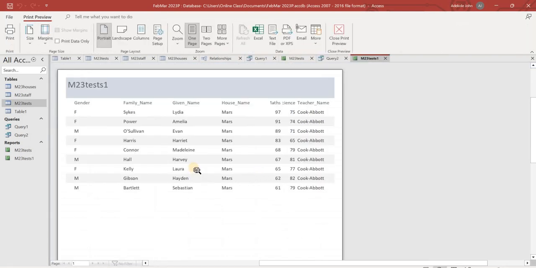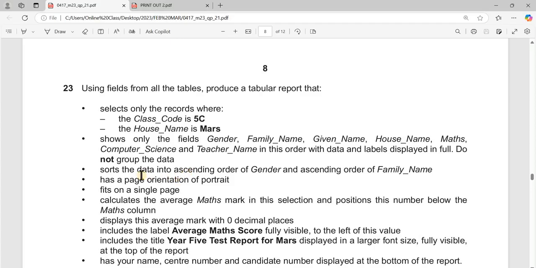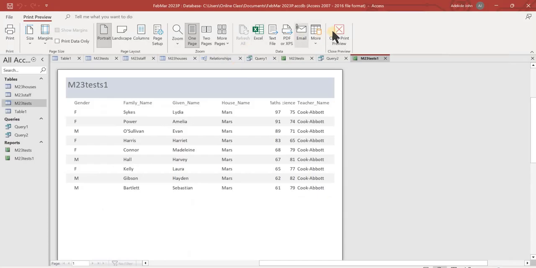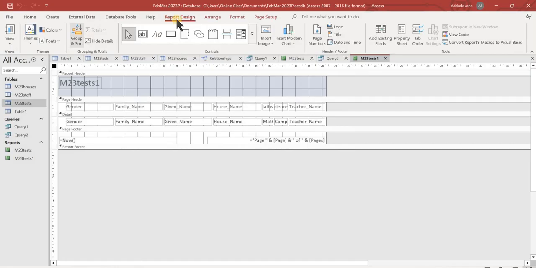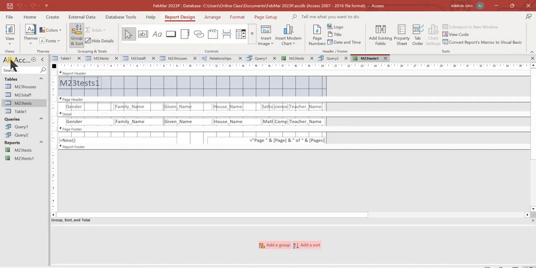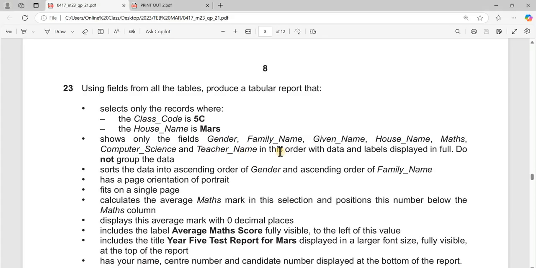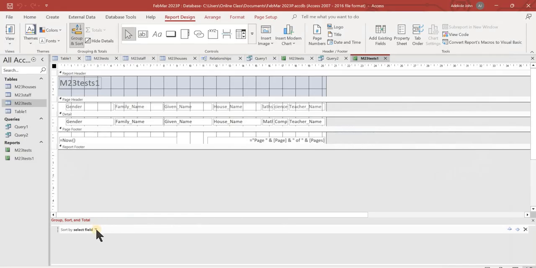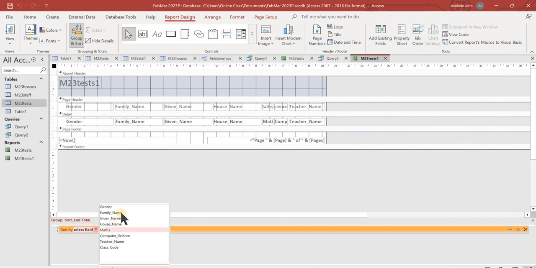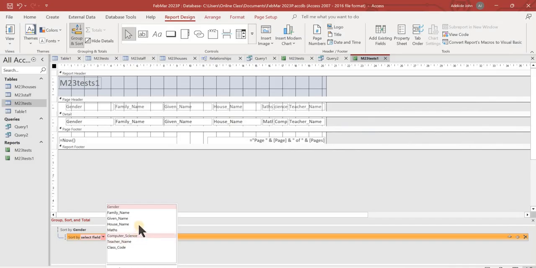Okay, here we have our data. That's the report. Now it says sort the data into ascending order of gender and ascending order of family name. Close your print preview. Here under the report design, group and sort, let me just confirm that. Ascending order of gender. So let me select ascending order of gender. Ascending order, add another sort, family name.